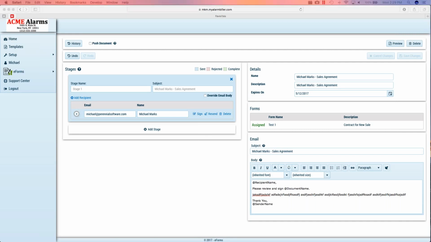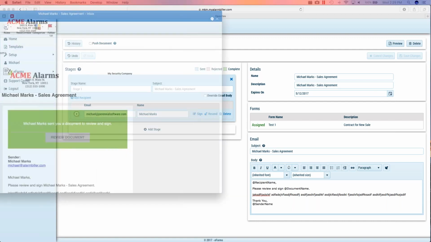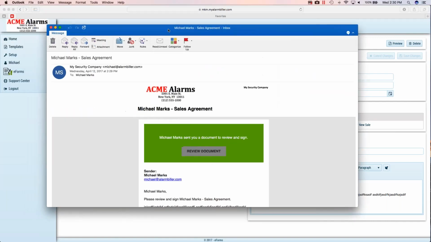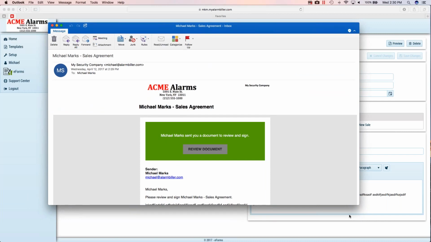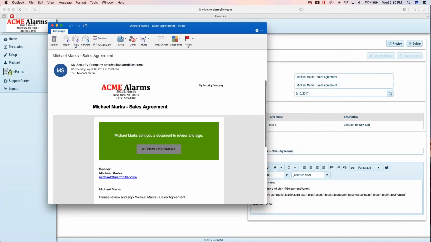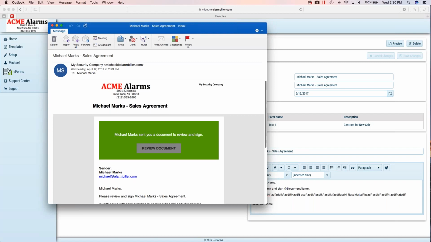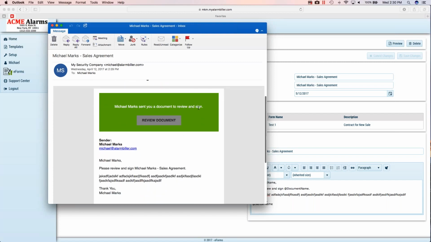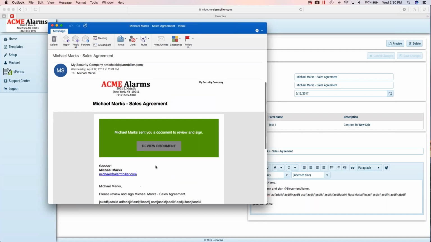Now, at this point, the customer will get an email, and I'm just going to drag it from my other screen. Here is the email that I received as the customer. Again, it will have your branding on here, and it will say, Michael Marks sent you a document to review and sign. And then here's all of my text that I put in here. All I have to do is click review document. When I click review document, it will open up this document in a browser for me to sign.